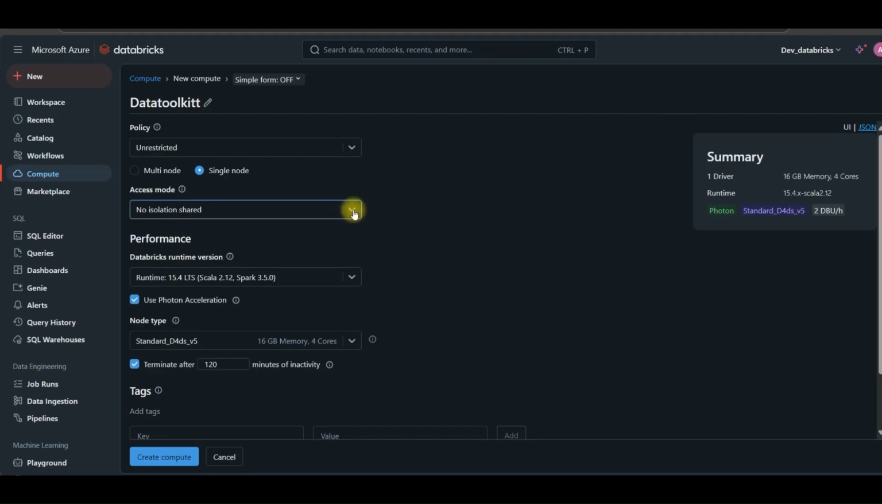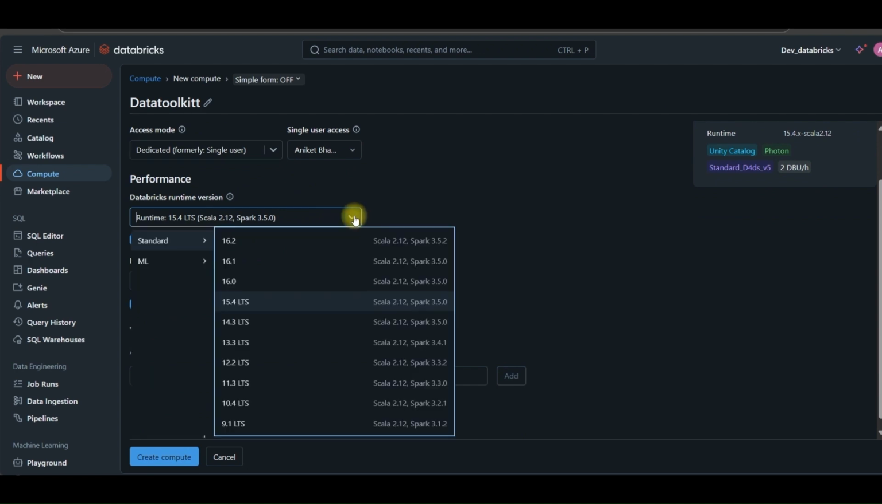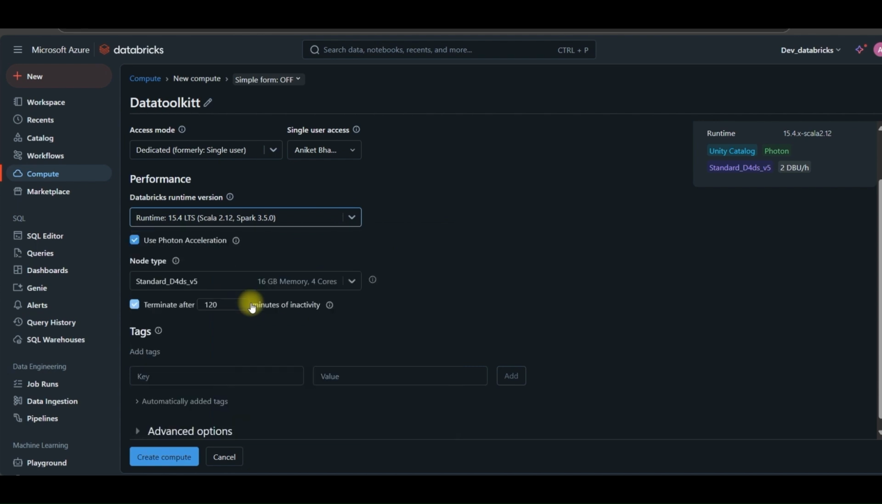So we will select here the single user, meaning dedicated. Then performance, you can see here Databricks runtime version. So there are multiple versions available, but we will select the 15.4 LTS, which is the default. So you can see here use Photon acceleration. This is used in the Databricks, which is an optimized query engine that boosts the SQL performance by using advanced CPU processing techniques. So as of now we don't require it, so we will enable this.